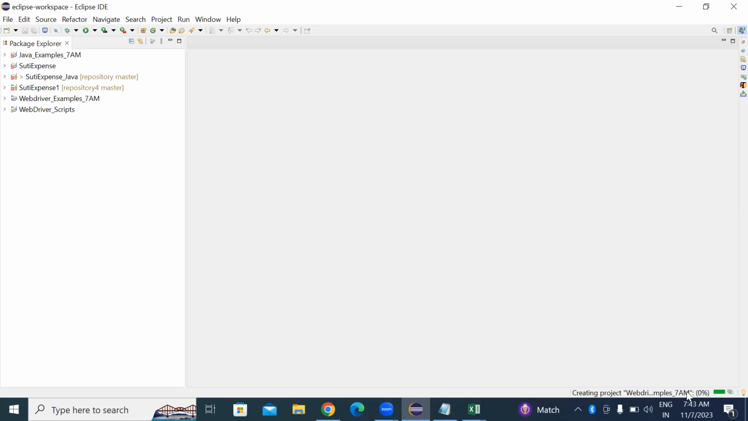Here it is going to create a project for WebDriver examples 7 a.m. Are you able to see it? If we observe here, how are you going to check whether it is a Maven project or a Java project? Any difference?